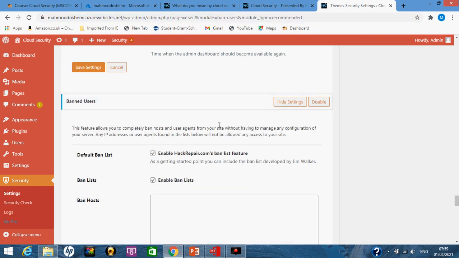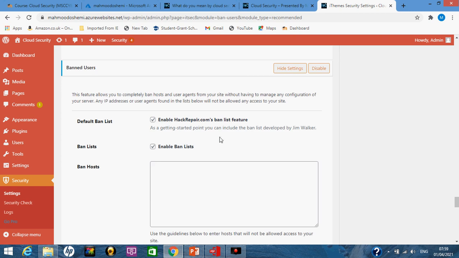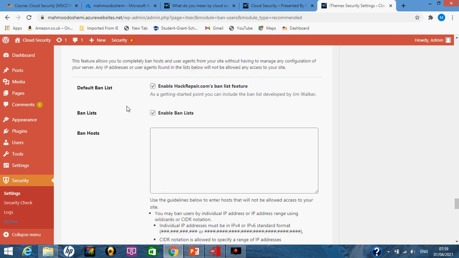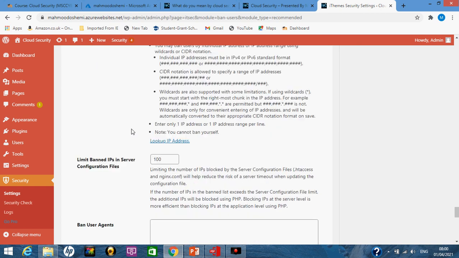There will be a list of users. Here is the feature that can ban host user agents from the site without having to manage or configure your server or any IP addresses. Sometimes there are some IP addresses included in a blacklist, so here we can easily add those blacklisted IP addresses. If anybody tries to attempt from the blacklist, he will be straight away banned from the website.